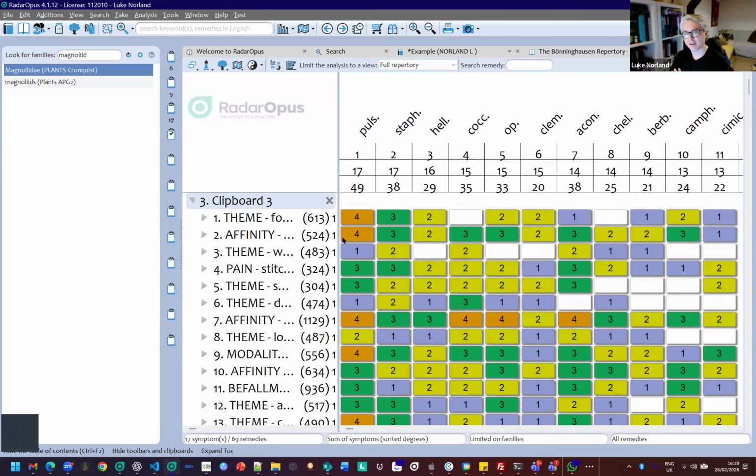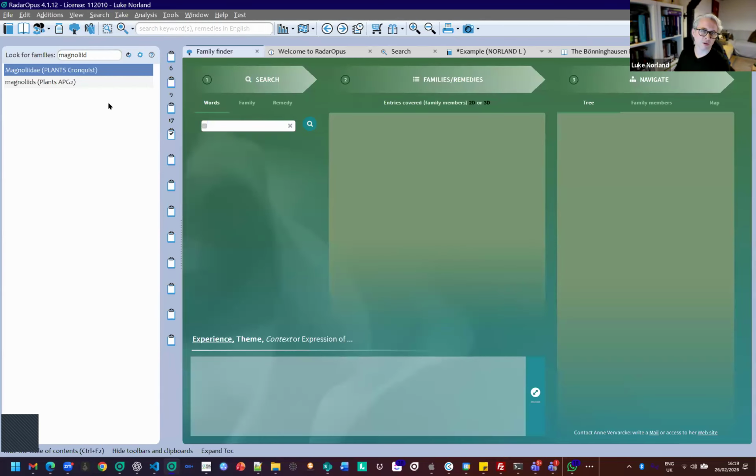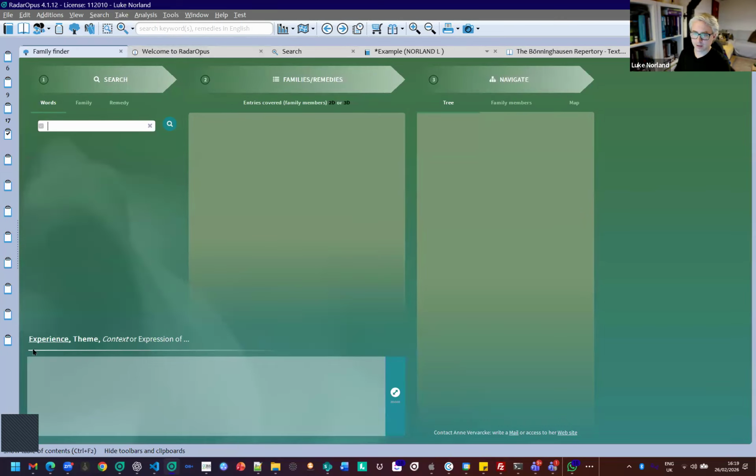Carol's asking about Anna's Family Finder. So the Family Finder is a wonderful tool for working with a keyword approach. Information is organized. The top level is what is the experience of the patient. Then there's a theme, and then there's the context, so how they express themselves. I worked organizing her database with her, so I know the language she's using. It's very simple language, so you should also use very simple language when you use this tool.